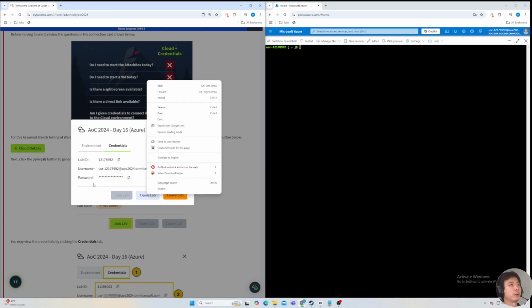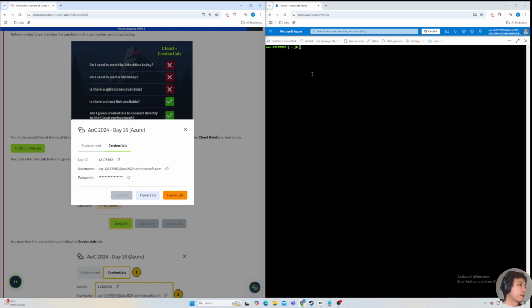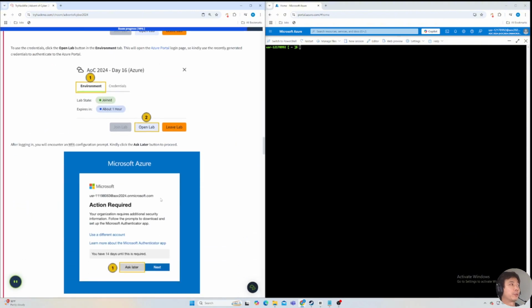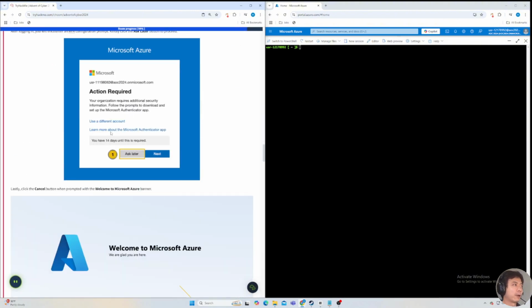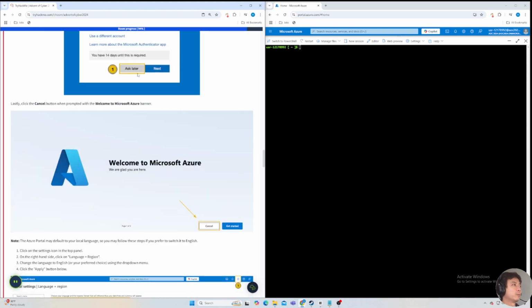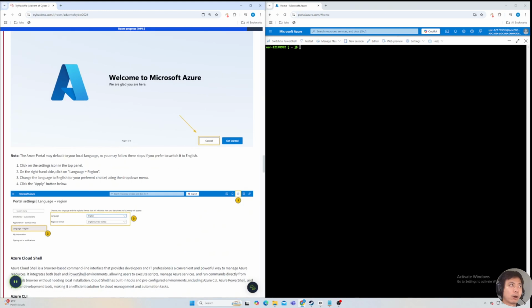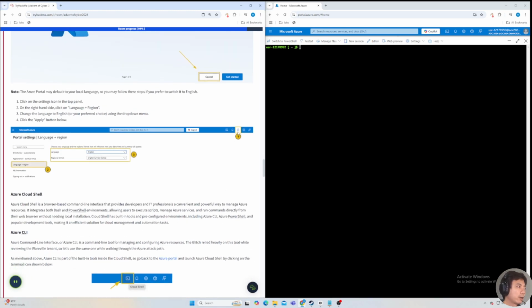Click open the lab and you'll be prompted to log in. Use this username and password to log in. Once you log in, you're going to be prompted to set up MFA. Ignore that, click ask later, and then you'll be welcomed to the welcome page of Microsoft Azure. Click cancel, we don't need those introductions. Over here, click the gear settings icon right here and then set the language and the region for your machine. For me, because I'm already in the USA, I don't have to do anything else.